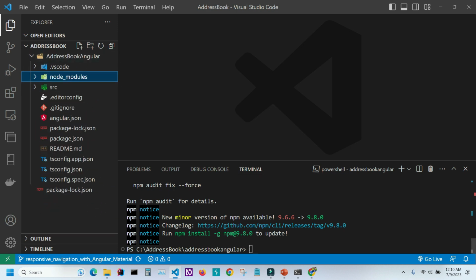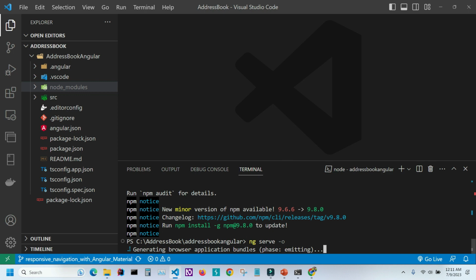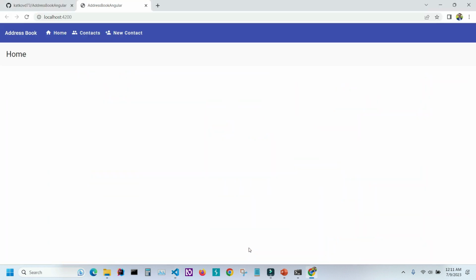After I loaded all dependencies, let's start the application to make sure it works. I'm gonna type ng serve -o and press enter. It's going to compile the application and open it in the browser. So this is our application, and all we have here are just empty pages. Let's start building our application, and we're gonna start with our contacts page, where we're gonna display all our contacts. We're gonna go back to our VS Code.